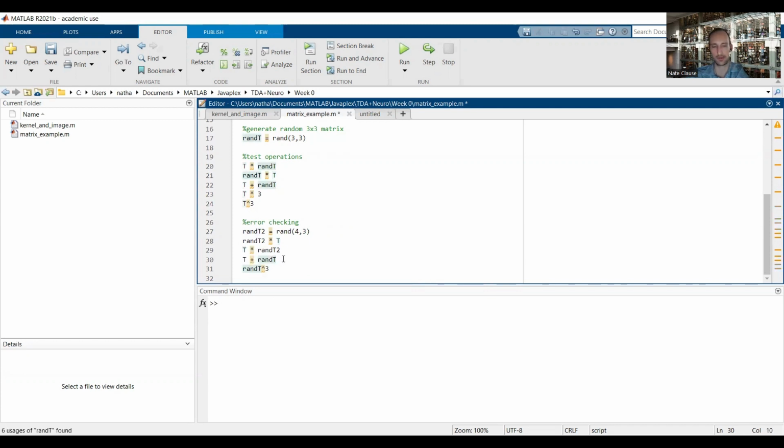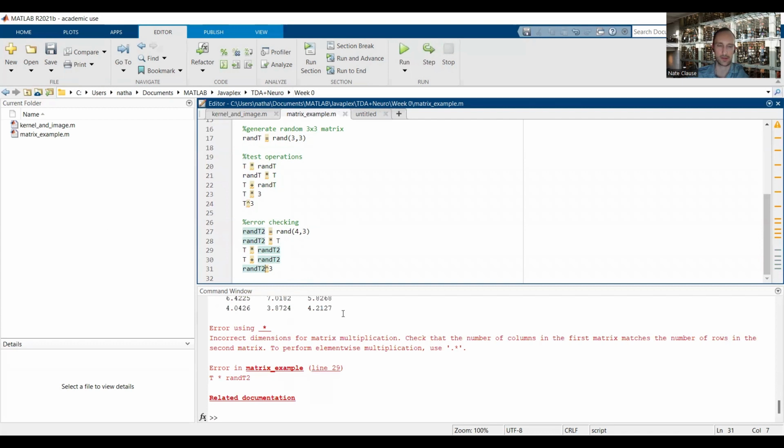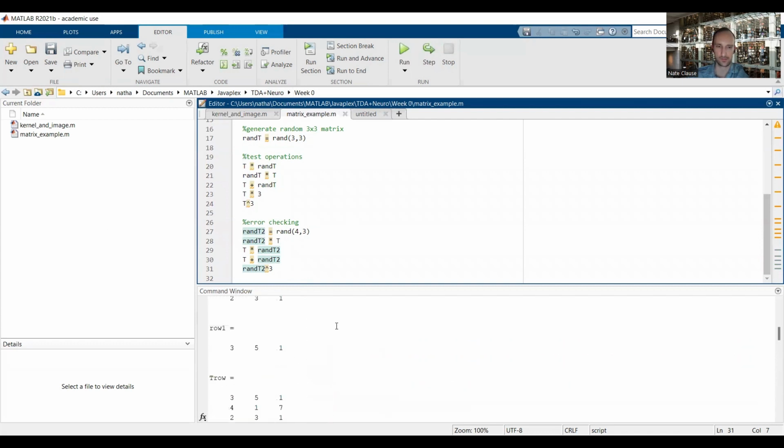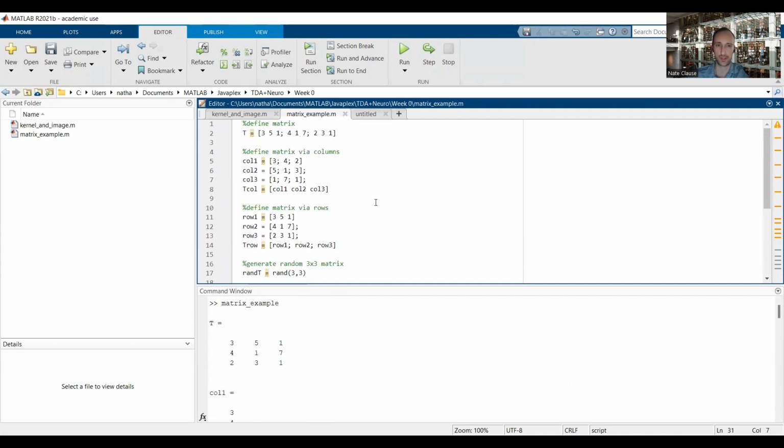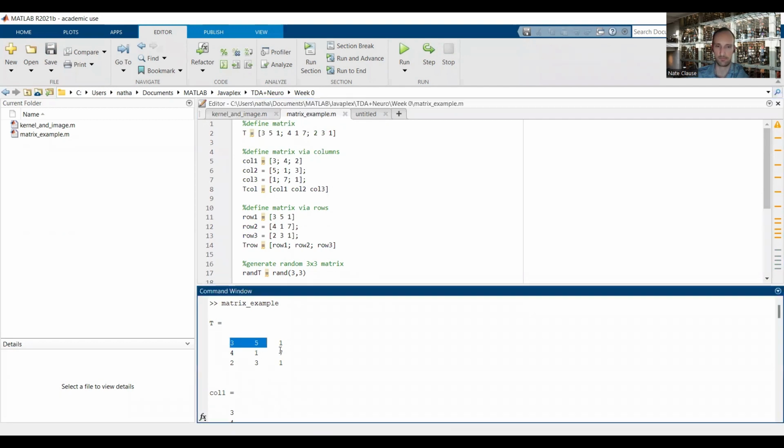And similarly, you can't add two matrices which are not of the right size. Now, rand T is 3 by 3, so if we do that to the third power, that is going to be fine, but a non-square matrix to the third power, we'll see what it does with that. So let's run. We scroll up, matrix example, we see T, well, that's what we expect.